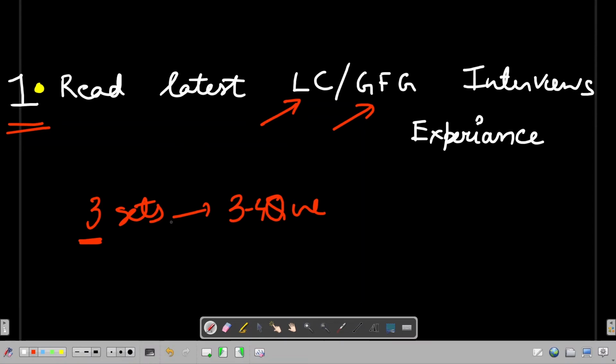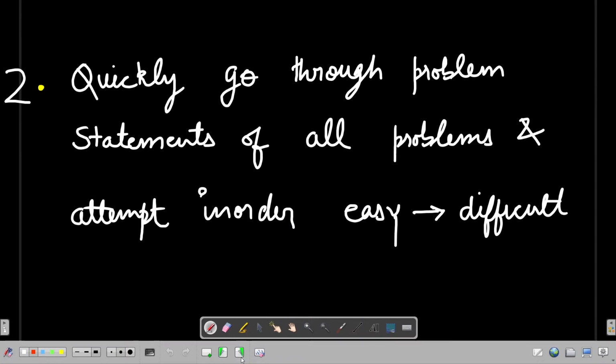Let's check what the second tip is. This is the tip you need to follow while giving the online assessment. Say this is problem number 1, this is problem number 2, this is problem number 3. Instead of trying to solve problem number 1 completely, then moving on to problem number 2 and then problem number 3, what I recommend is: read the problem statement of problem number 1 completely, read the problem statement of problem number 2 completely, read the problem statement of problem number 3 completely.